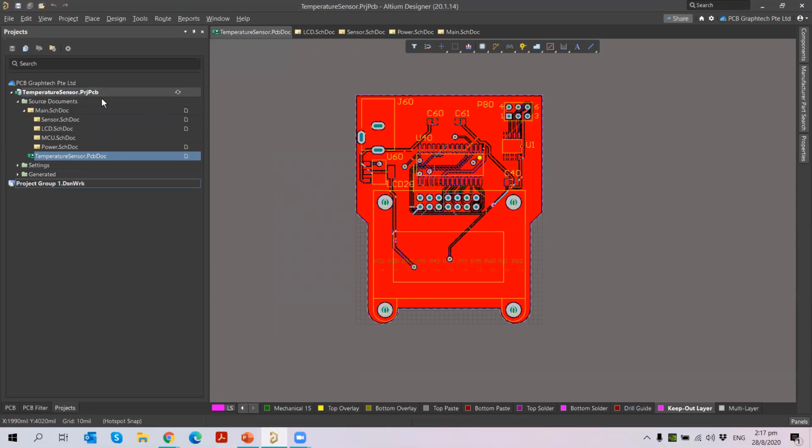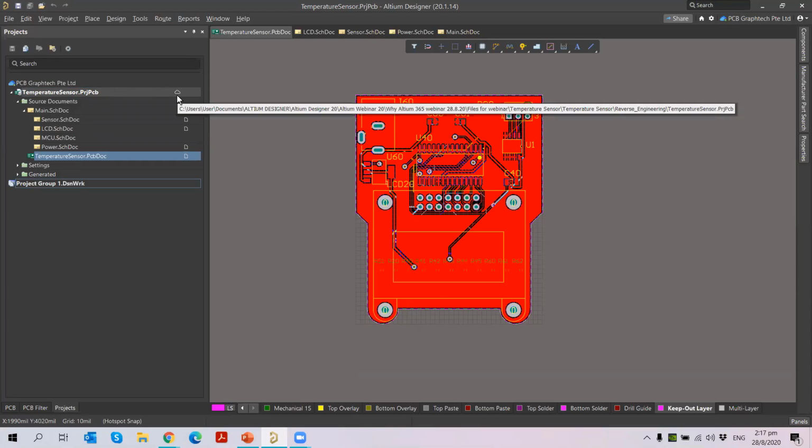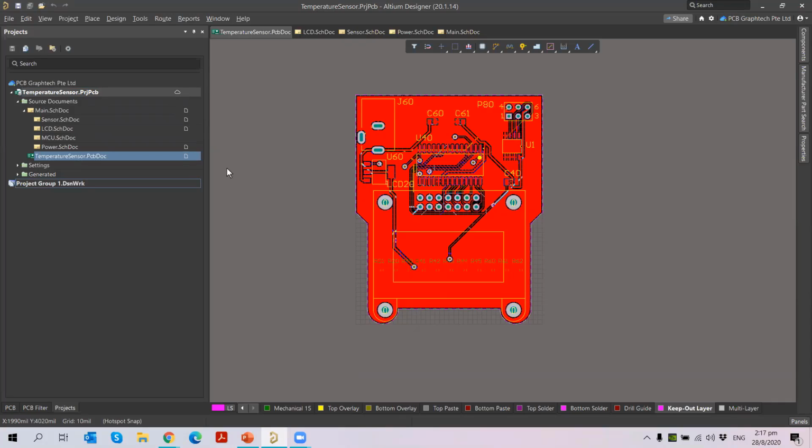Once you make it online, you will see the Altium 365 workspace comes here and your project is made online. You will see the cloud symbol here. Once it is done, I want to share my project. If I want to share, you can just go to this share button and then you can share here. So I just click share here.